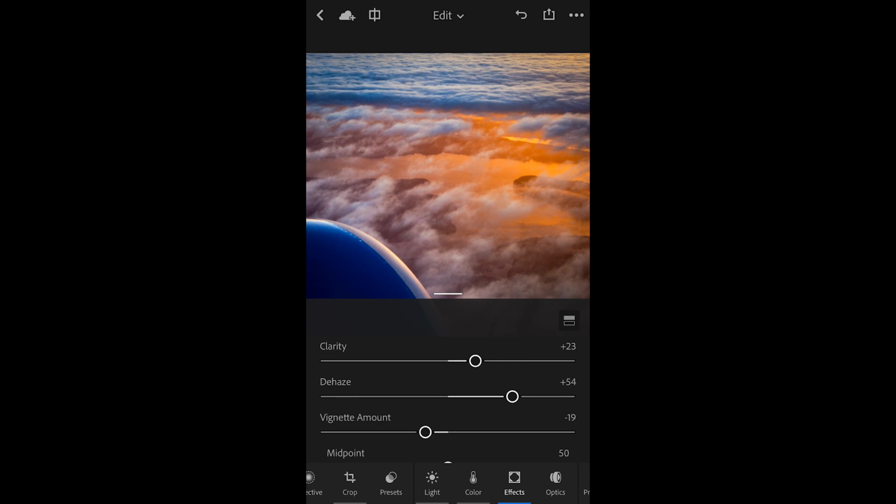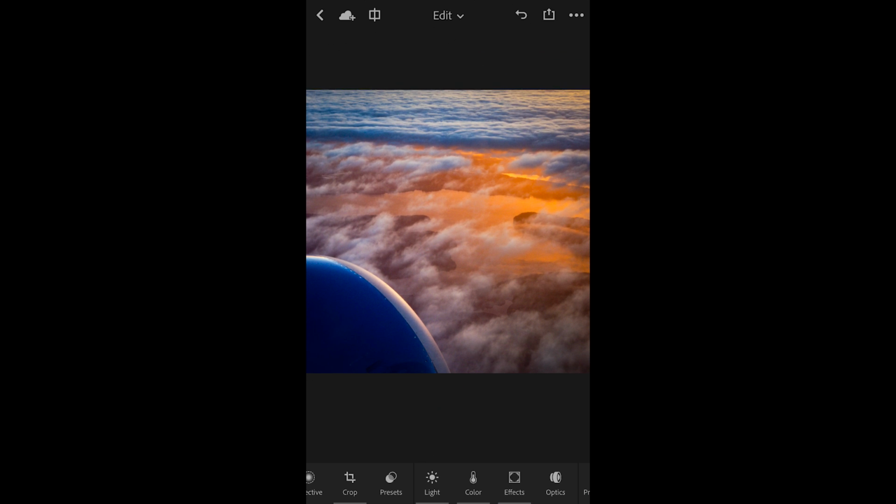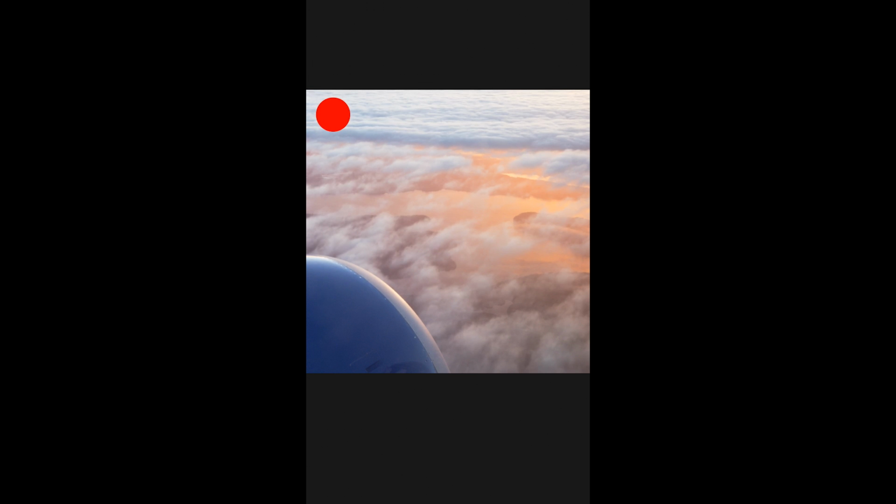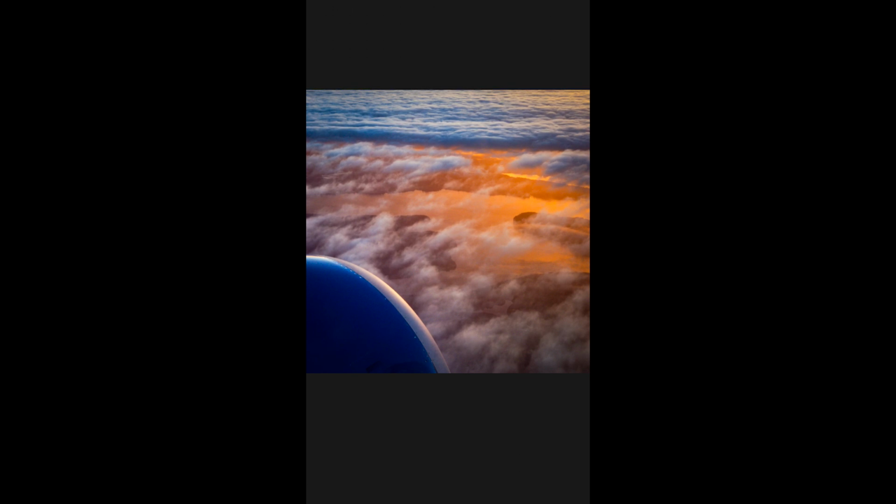If I want to hide the interface, I can either swipe down in order to hide just this edit stack, or I can tap in order to hide all of the interface. While the interface is hidden, I can tap and hold on the image to show a before and then after, and then I'll just tap again in order to bring back the interface.